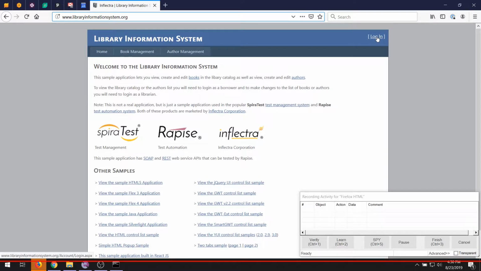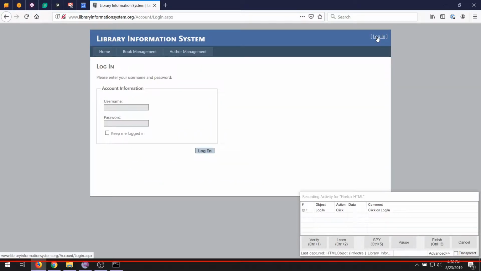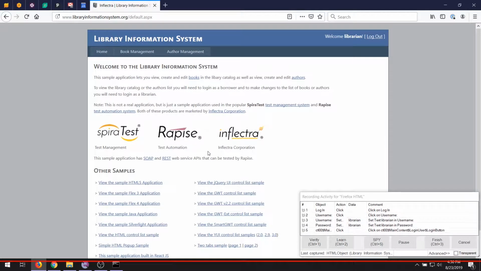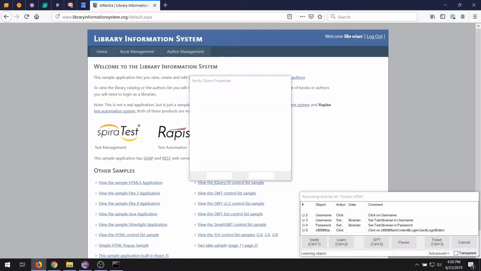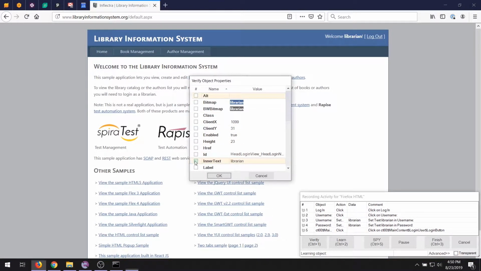So let's log in. As you interact with the application, you'll notice that Rapise does record the options right here. I'm going to log in with librarian, password also librarian. Hit login, and we want to verify that we logged in correctly, which is always a good thing to do. So we're going to use this verify control and one option. We'll verify the text is librarian, hit OK.